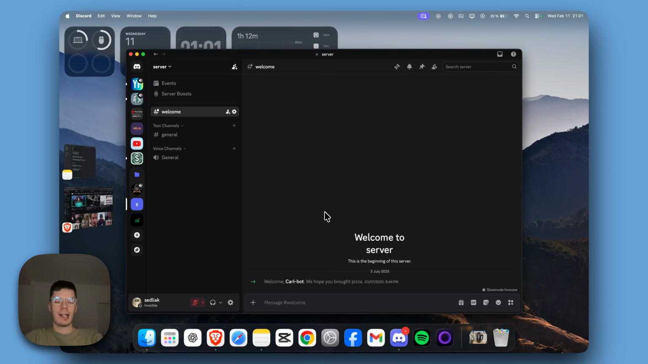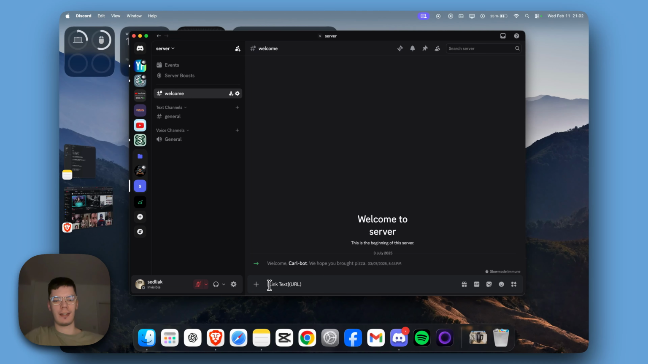How you can easily hyperlink text in Discord. So all you need to do is to type here this command. In this first section you will add the link text, and in the second section you will type the URL address. I'm gonna click here and prepare some URL address which you want to connect to that hyperlink. So it should look like this, and press enter.